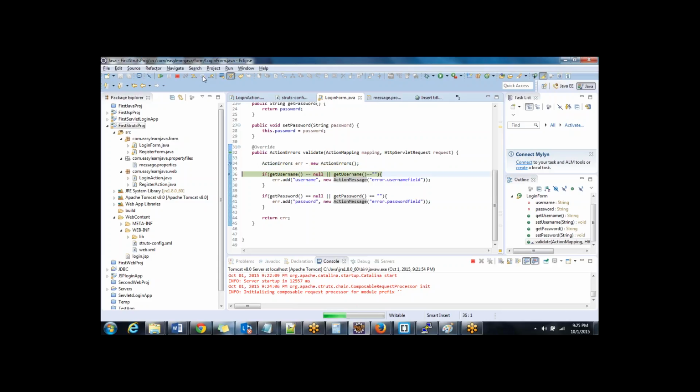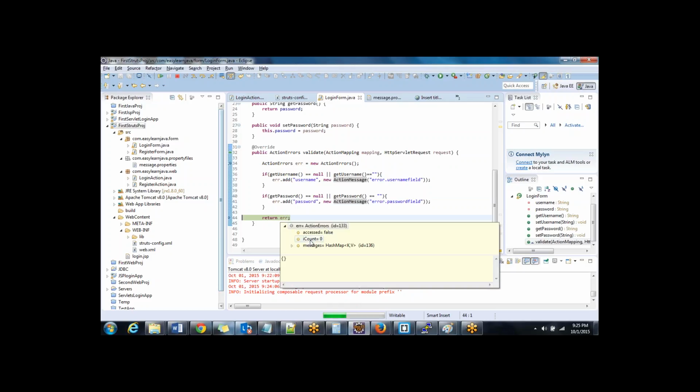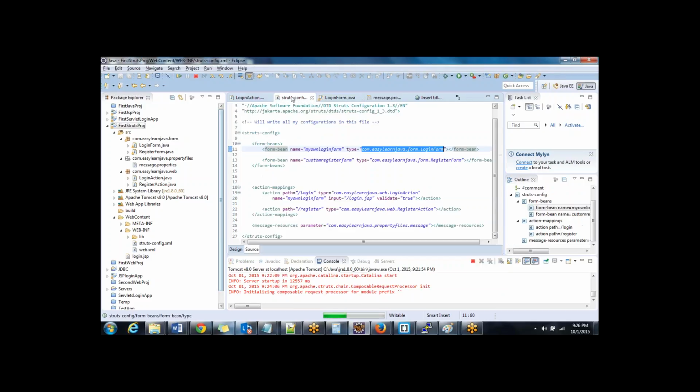So let me execute this. No errors, no errors. Now if you see the errors object, the count is 0, which means there are no errors, which means all the data that I have entered is valid as per the current business requirements. And the next requirement is, if the data is valid, the user can be taken to the action class. Since validate equal to true is done, the action servlet figures out that there are no errors. So the action servlet now will call the login action class.